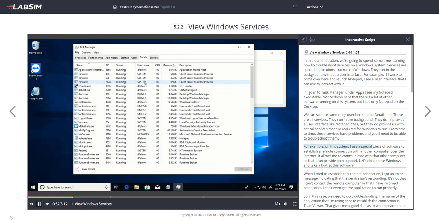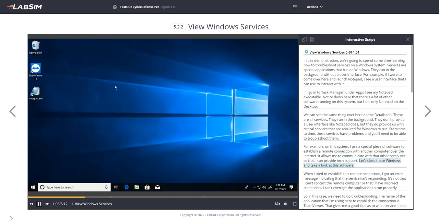From time to time, these services have problems and you'll need to be able to troubleshoot them. For example, on this system, I use a special piece of software to establish a remote connection with another computer over the internet. It allows me to communicate with that other computer so that I can provide tech support. Let's close these windows and take a look at this software.